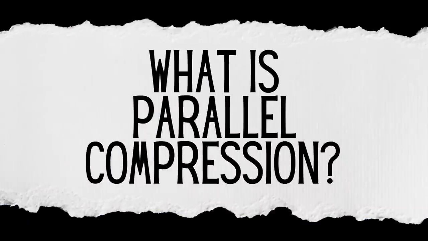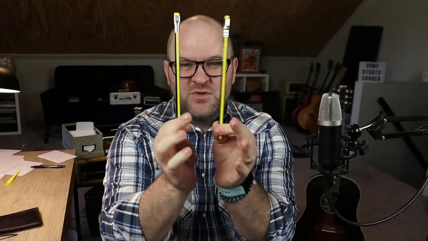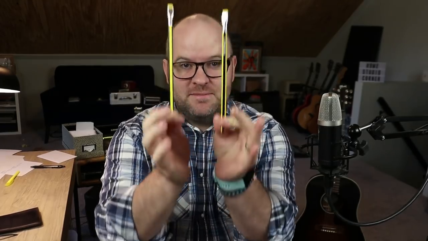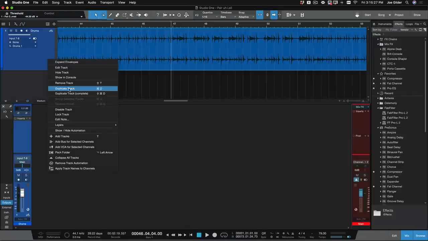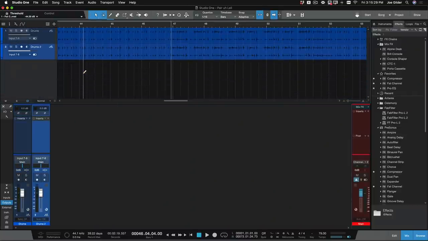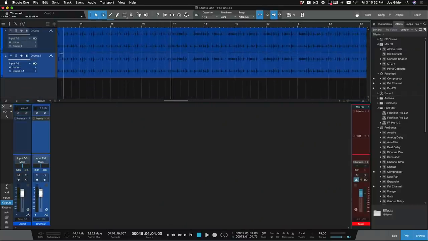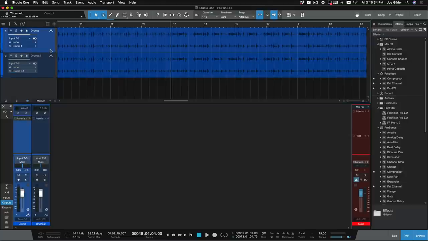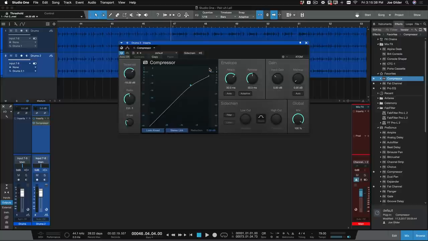What is parallel compression? Parallel just means side by side, right? Parallel compression is a subset of parallel processing. Parallel processing just means taking a signal, splitting it somehow, and then running both copies of that signal through different processing side by side. If we take this drum track and duplicate it, we now have two drum tracks running at the same time. They are parallel to one another. Now, if we take a compressor and compress the second track and not the first, we've got parallel compression.